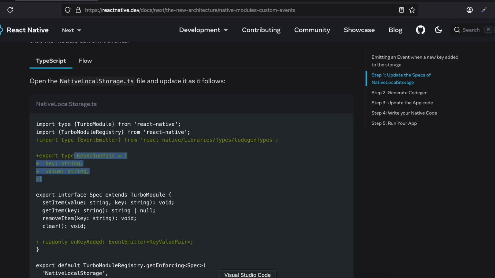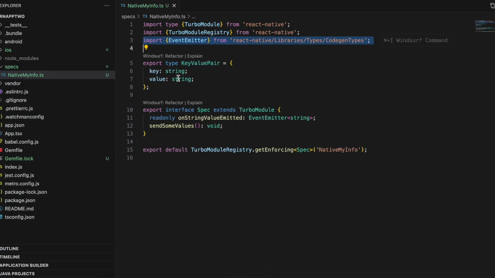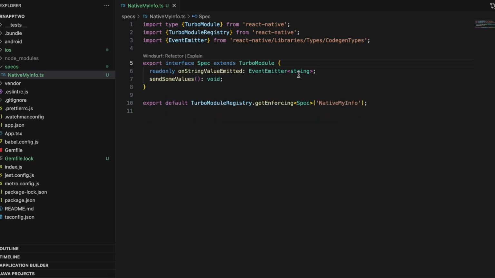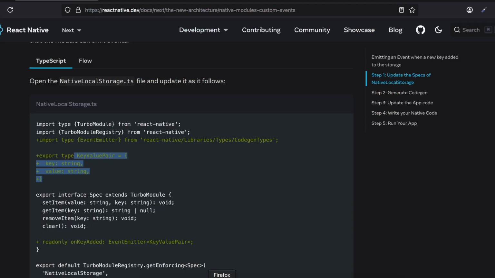But again I have kept things simple. I don't want this key value pair. I'll just remove this. Okay, and I will just send out string data from native iOS side to React Native side. But again, like it is said in the documentation, you can send complex data types as well, like an array of objects or a number or a boolean.